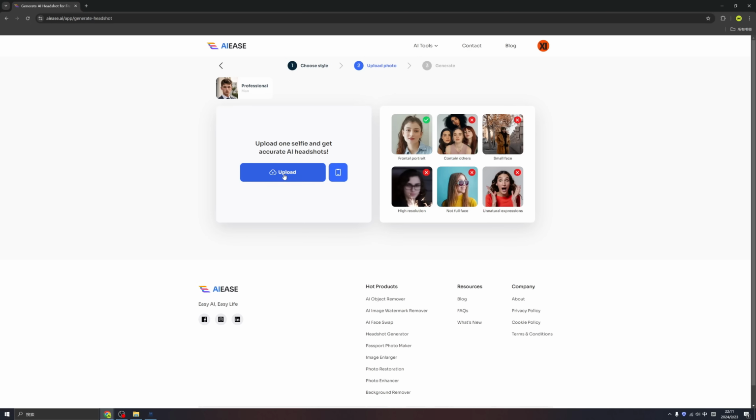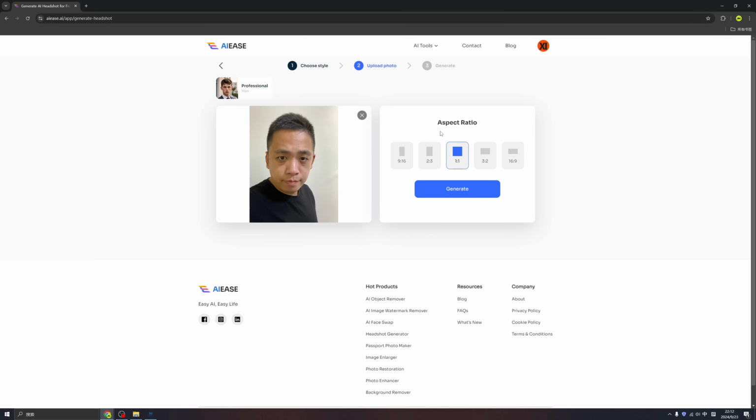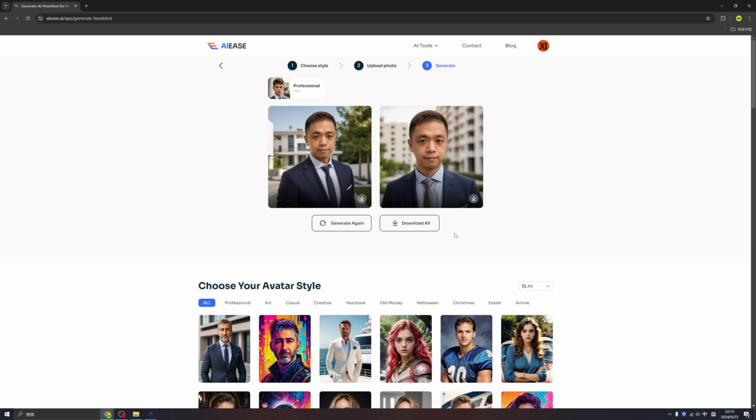Let's upload. I took a photo with my phone, but the quality is quite scary. In the second step, we can edit the aspect ratio from 1 to 1 to 2 to 3 or something like that. But I'm sticking with 1 to 1 because I'm going to use it for my LinkedIn, and click generate. Oh man, I look so mature and so professional. I can click here to download this image or click here to download all the images.